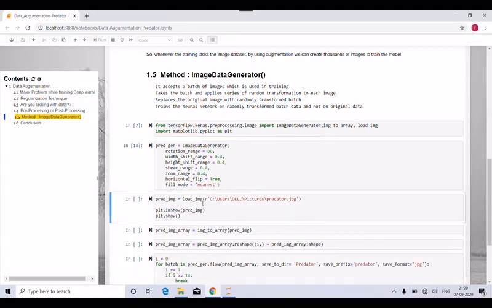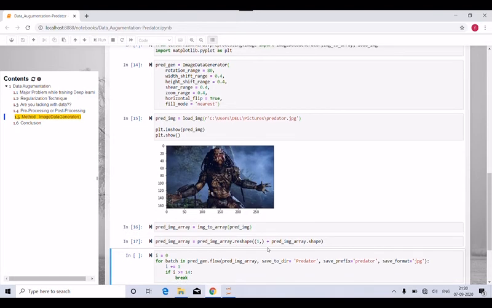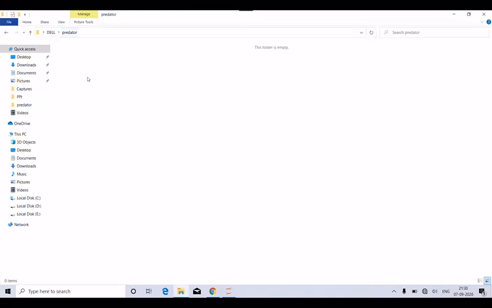The next step is we have to load the image. For that we have to pass load_img. So today we are going to check how we are going to do an augmentation with the predator. To convert an image to an array, we have to pass img_to_array for the mathematical calculation behind. Then we are reshaping it. Before executing this final step, I want to show the folder predator. Currently the folder is empty.